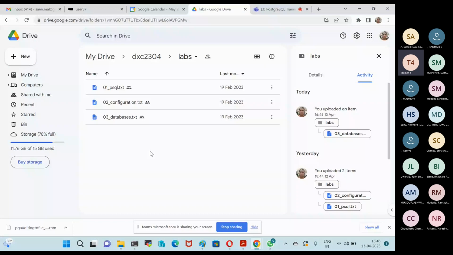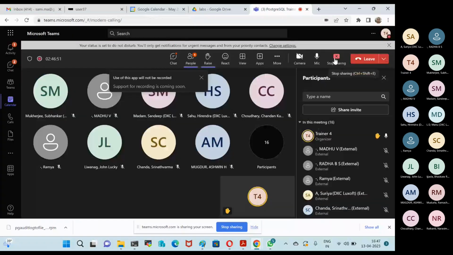Right now it is 6:46. So let's see how much time you take. Usually it takes more than 45 minutes. So even if you do till the evening, 6 p.m., no issues.